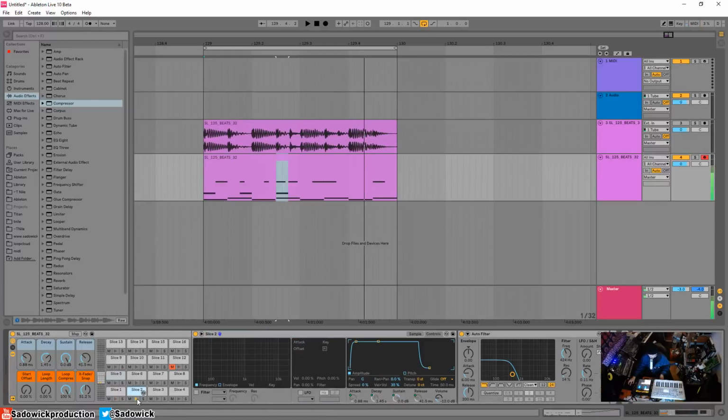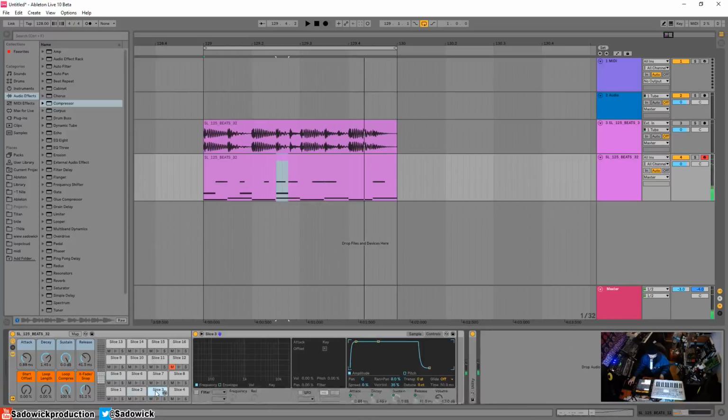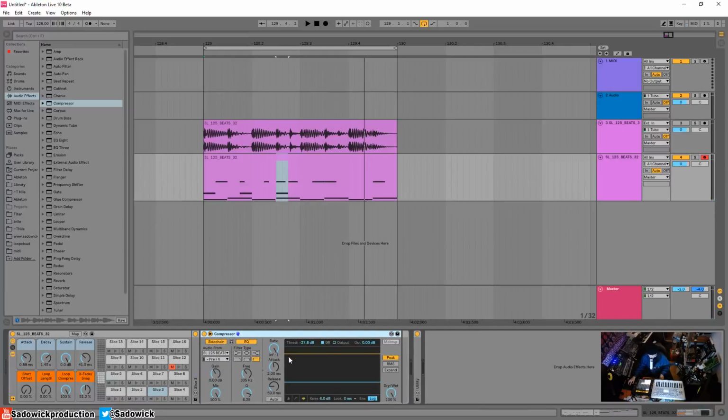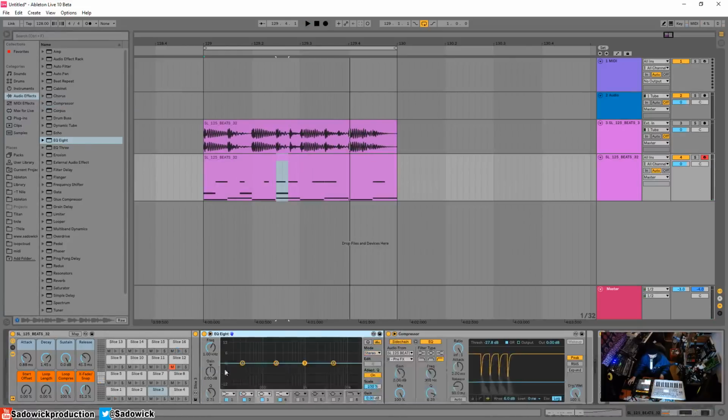Let's get that clap in there. Slice 3 is the clap. I want to add, I copied and pasted the compressor over. And I want to add an EQ to take out that low end. Slice 3. I'll use a very steep roll off here.